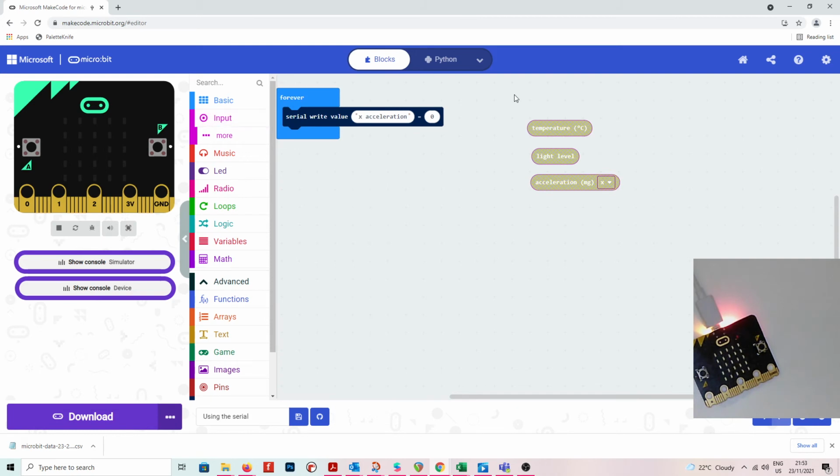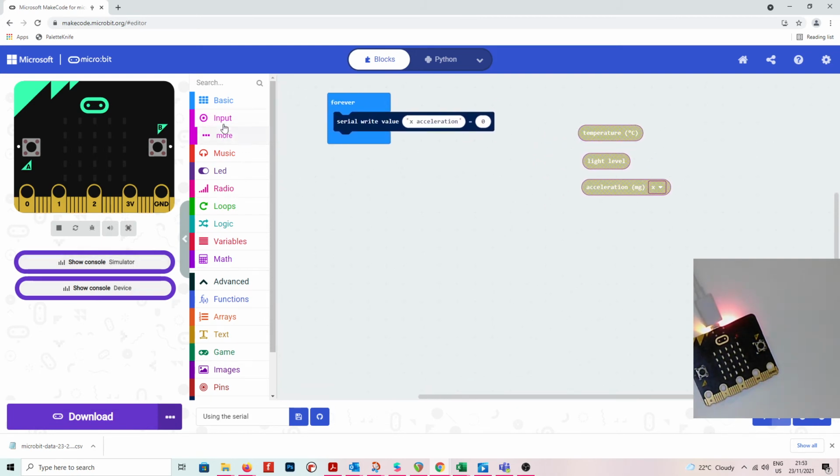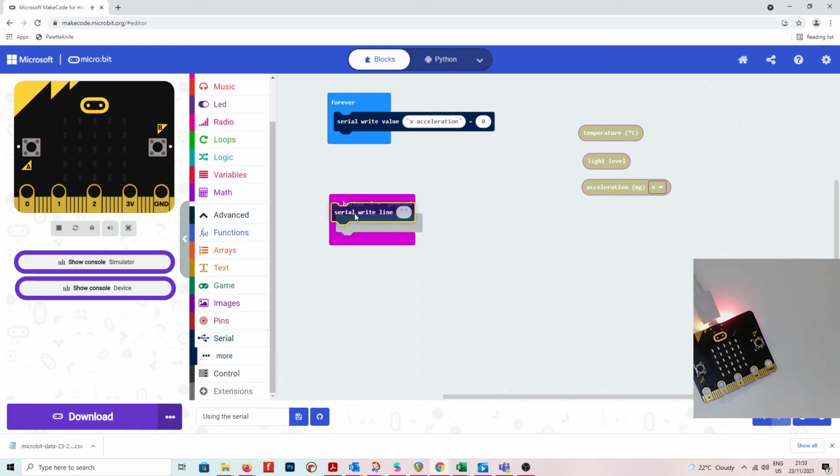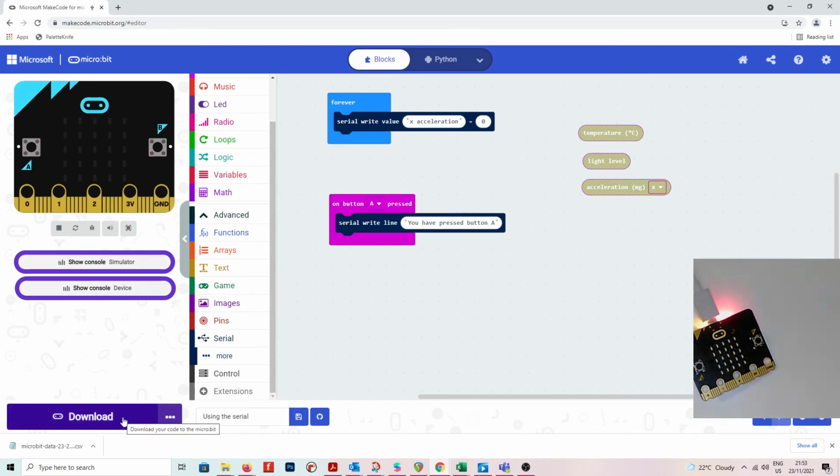So you can also use this to react to another type of input. So I could say if button A is pressed, let's write the words you have pressed button A. So this is also really useful for debugging. I'll download that, and so notice that I can have two serial writes happening at once.